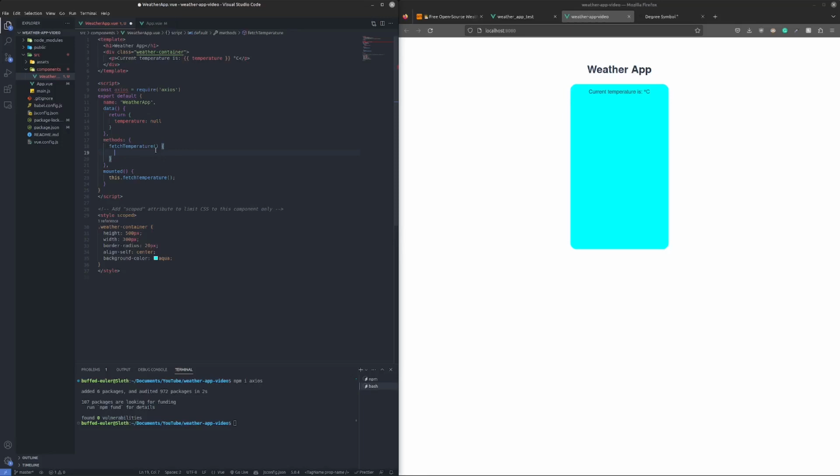And so here in fetchTemperature, we can put axios.get, not GT, get, and HTTPS. I like to write this out. You can go ahead and copy this from the Open Meteo website.